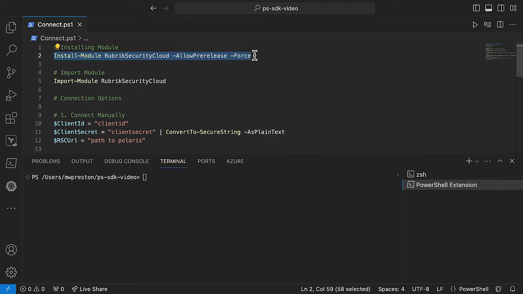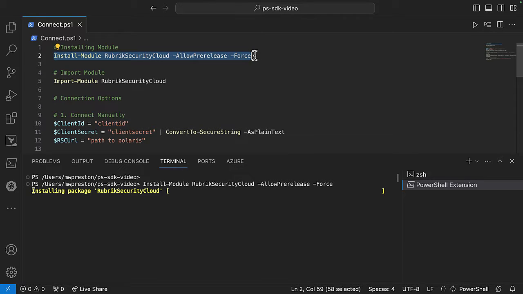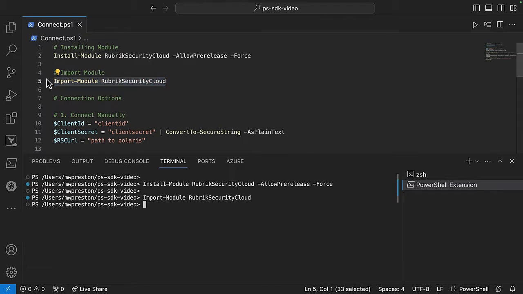The SDK itself is still in pre-release, but once it's in GA, you won't need to do this unless you really want to get that latest and greatest code. And finally, I'm going to go ahead and specify -Force as I already have it installed and would like to simply overwrite it. So as we can see, it's pulled down the module and installed it on our system. Now we can go ahead and import it with the simple Import-Module RubrikSecurityCloud cmdlet.